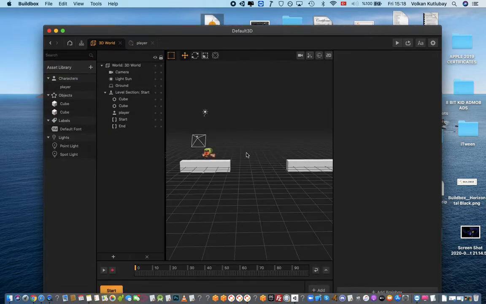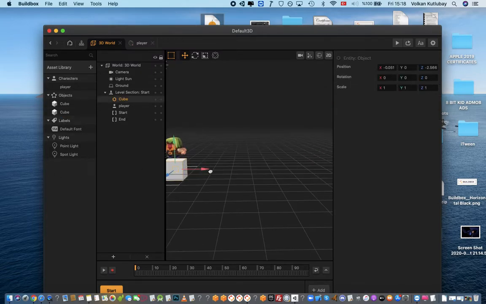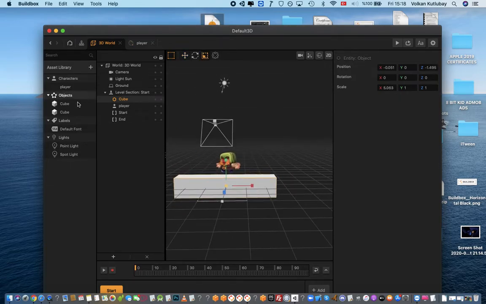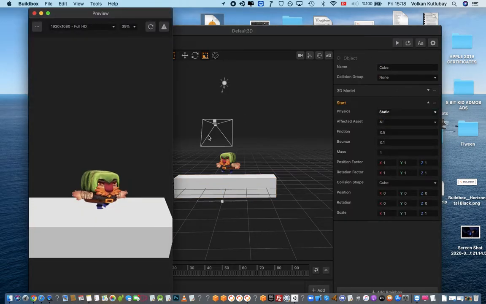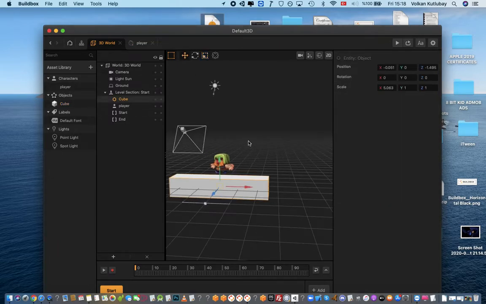Okay, sometimes it happens like this, so I'm going to get rid of this. All right. And let me put it down here. Here we go. And let's make this static. Okay, here we go. I mean, with Buildbox, it's better you get rid of all the default things that come with the software.